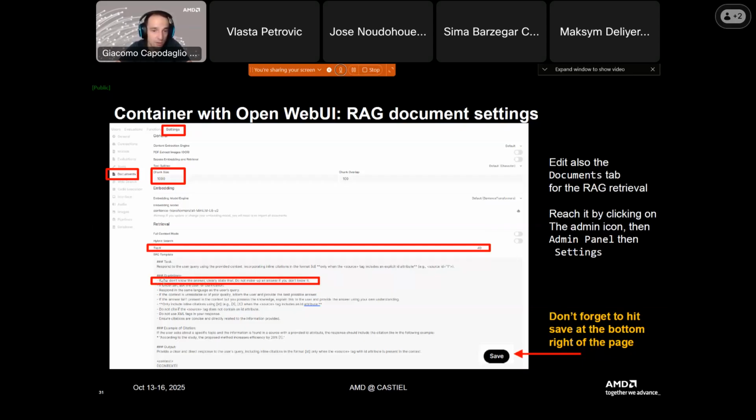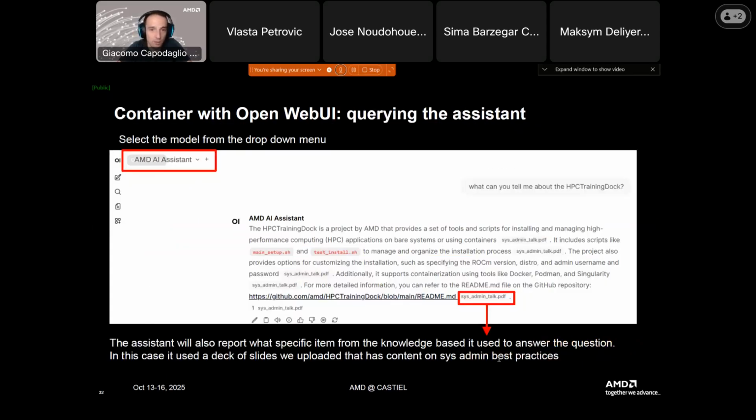Let me just point you to this line that says, if you don't know the answer, clearly state that. And I also added this additional sentence that said, do not make up an answer if you don't know it. So we want to reduce hallucination to the minimum. And then always remember to hit save, because I have forgotten that a couple of times. And then you have it.